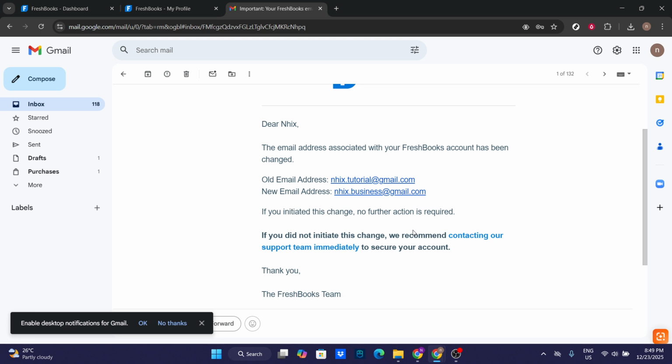That's all there is to it. Your Freshbooks login and notification email is now updated. The next time you sign in, use the new address. Your password remains the same unless you choose to change it separately.